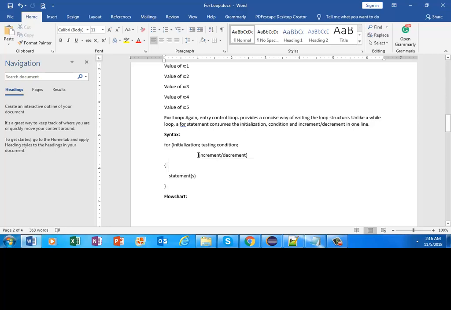When will the body be executed? Once the condition is met. That means if the condition is true, only then the body of the for loop, that is whatever statements you have here, will be executed. So it has initialization, testing condition, and increment and decrement part.